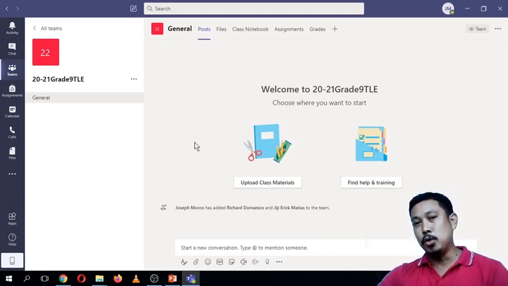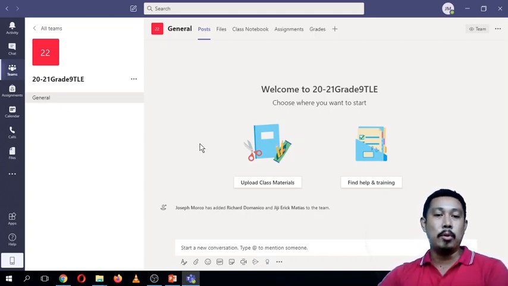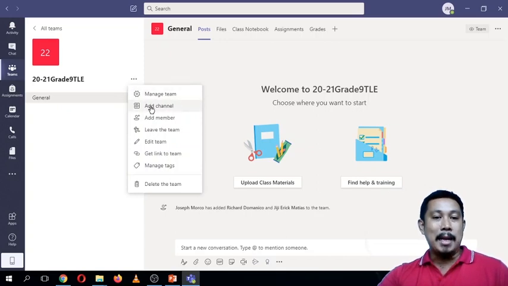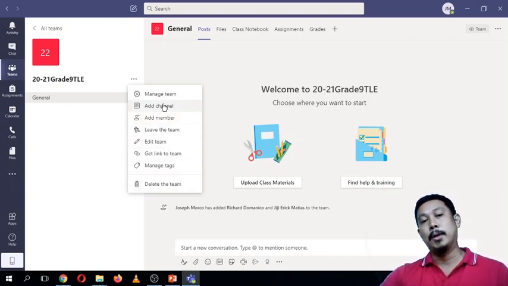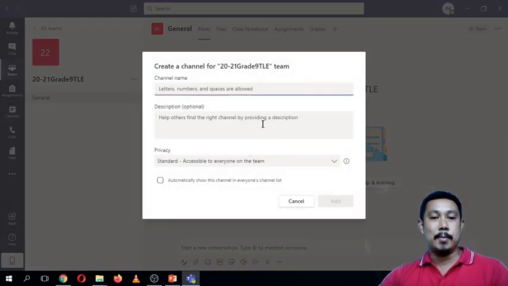The next thing that we're going to do is create a channel. How do you create a channel? Just go to the ellipsis here and add a channel. So what can you do in this ellipsis? You can manage a team if you want. You can add a channel, add a member to the team, leave the team, edit, and so on and so forth. So let's say we want to add a channel.